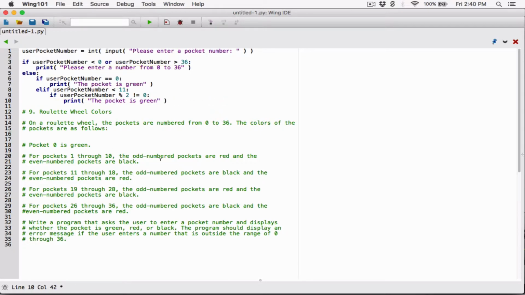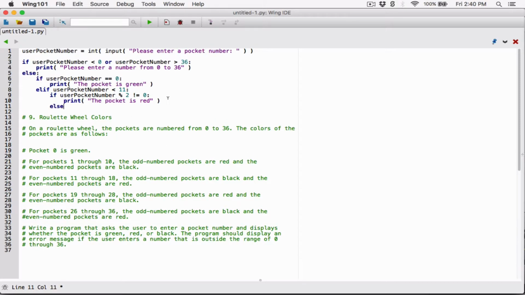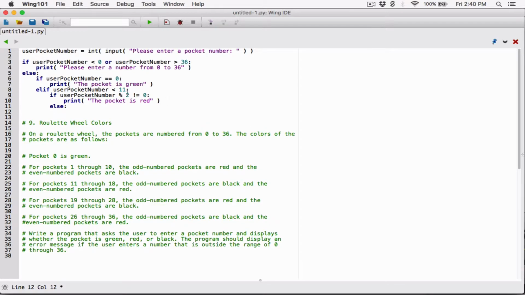Okay, so for 1 through 10, the odd numbered pockets are red. The pocket is red. All right. Now I'm going to call an else. Else meaning that. So over here, if the user pocket number modulus 2 is not equal to 0, meaning it's odd.